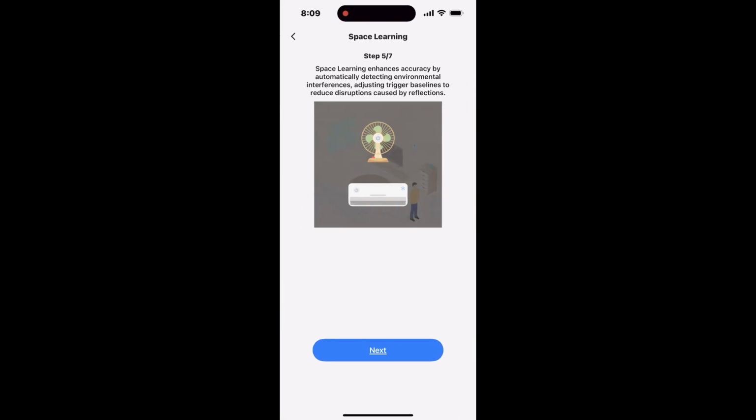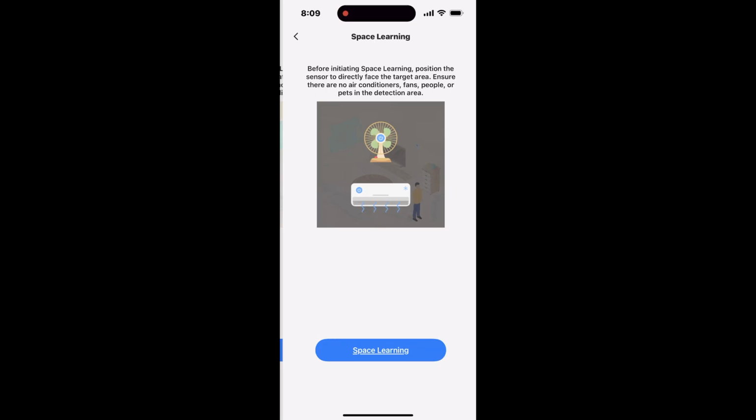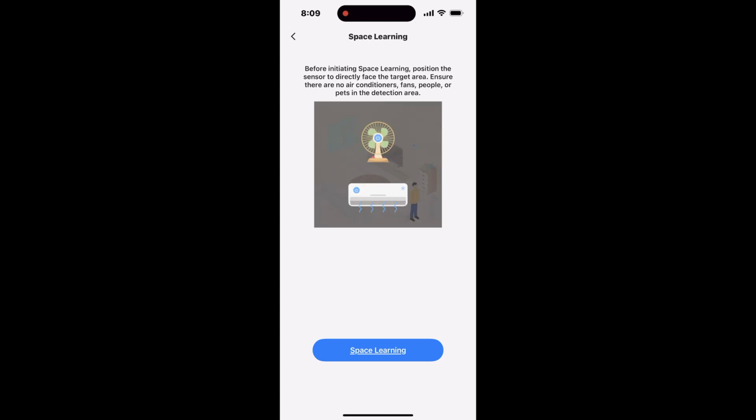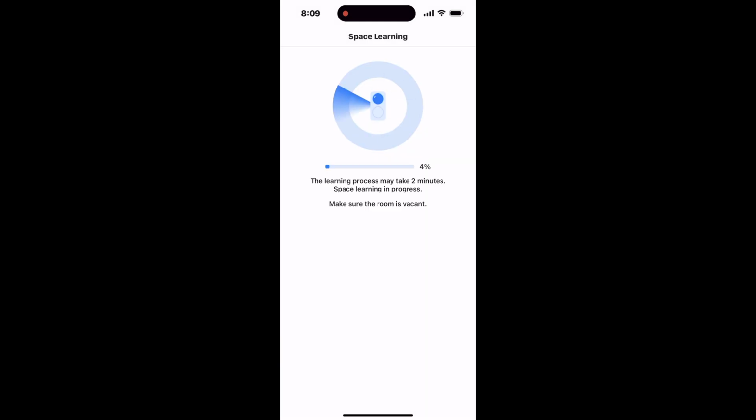Next couple of steps are information about space learning feature, so read the next couple of screens, and when you're ready, select space learning. Make sure that there are no pets or people or fans in the room, and start the space learning process. If there's anything in the room, or if you're in the room when you're doing it, it may not detect the area correctly. It'll take a couple of minutes, and when it's done, select OK.